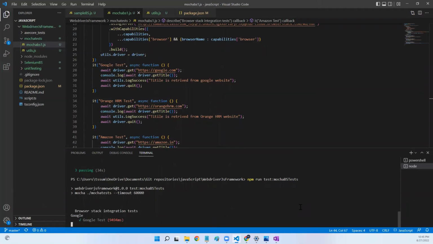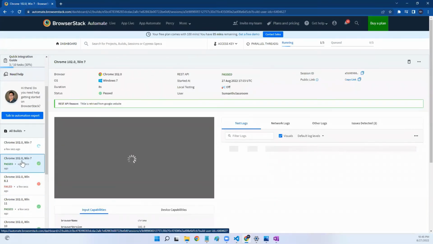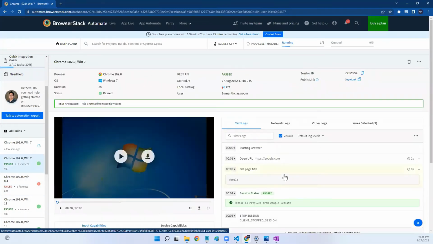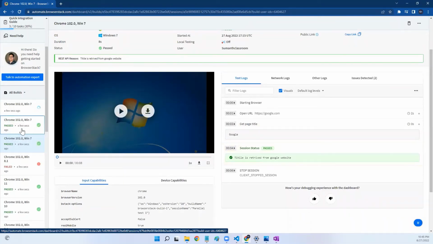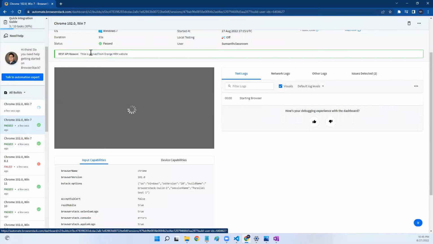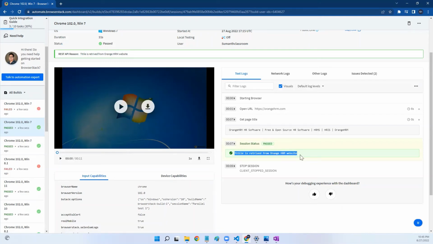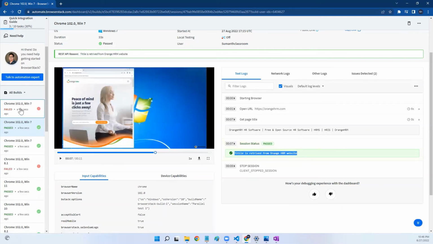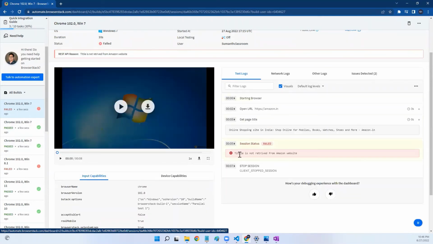The first test execution is completed. We can go back here and see the results. It is marked as passed. So title is retrieved from Google website. We are getting the log properly. Even for the second test, we are seeing the log. I mean, we are seeing the status as passed. Title is retrieved from Orange HRM website. The third test case is marked as failed, and we are seeing the log as well: title is not retrieved from Amazon website.